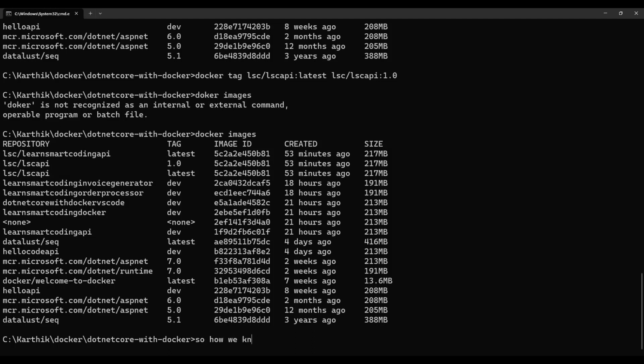Alright, now how do you know to which registry you are going to push? We should know where we are going to push, right? Like I said in the previous video, there are different registries. A company might have their own registry, Microsoft will have their own registry, Docker will have their Docker Hub registry, right? So there are various registries where the images can be pushed.